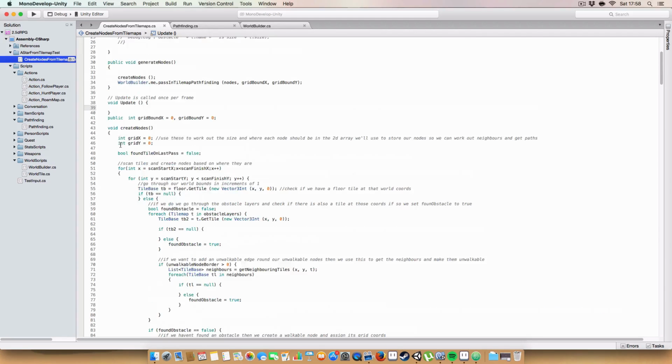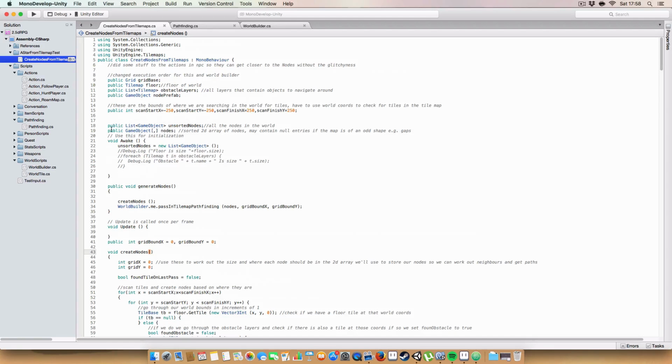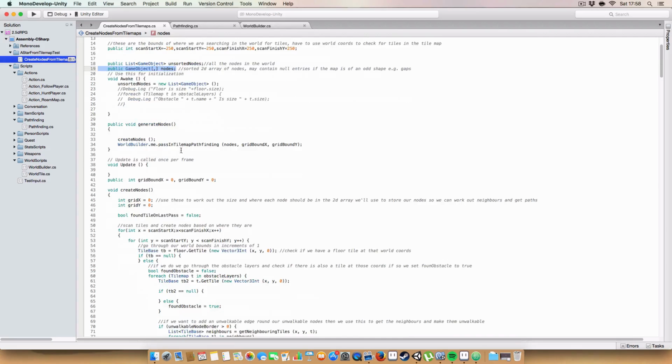First up, we have a public int gridBoundX and gridBoundY. This is basically just a way to keep track of how big the actual grid of tiles should be, so that'll be defining the size of this 2D array here while we are actually creating the nodes.